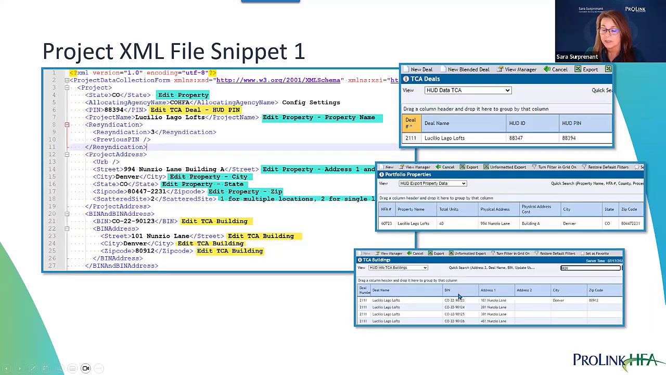In a perfect world, you're going to have your TCA deal information that has the bins and addresses populated on it, and that's where this project file is going to pull that information from. So if you're missing any of that data, you can have a HUD info view on your TCA buildings and verify what's missing. Like here you can see we have some cities missing and the zips missing. Those might be things you have to go back and add to make sure that your project XML file is complete.